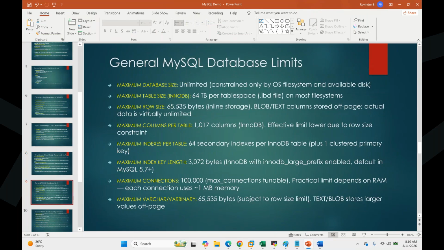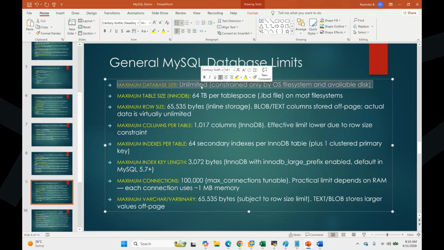Limitations-wise, how many databases can I create in a single MySQL server? N number of databases, there is no limit. As long as your hardware can support it, that many databases you can create in MySQL. One single table can grow up to 64 TB. I'm talking about a single table, and 64 TB is too big, in fact.